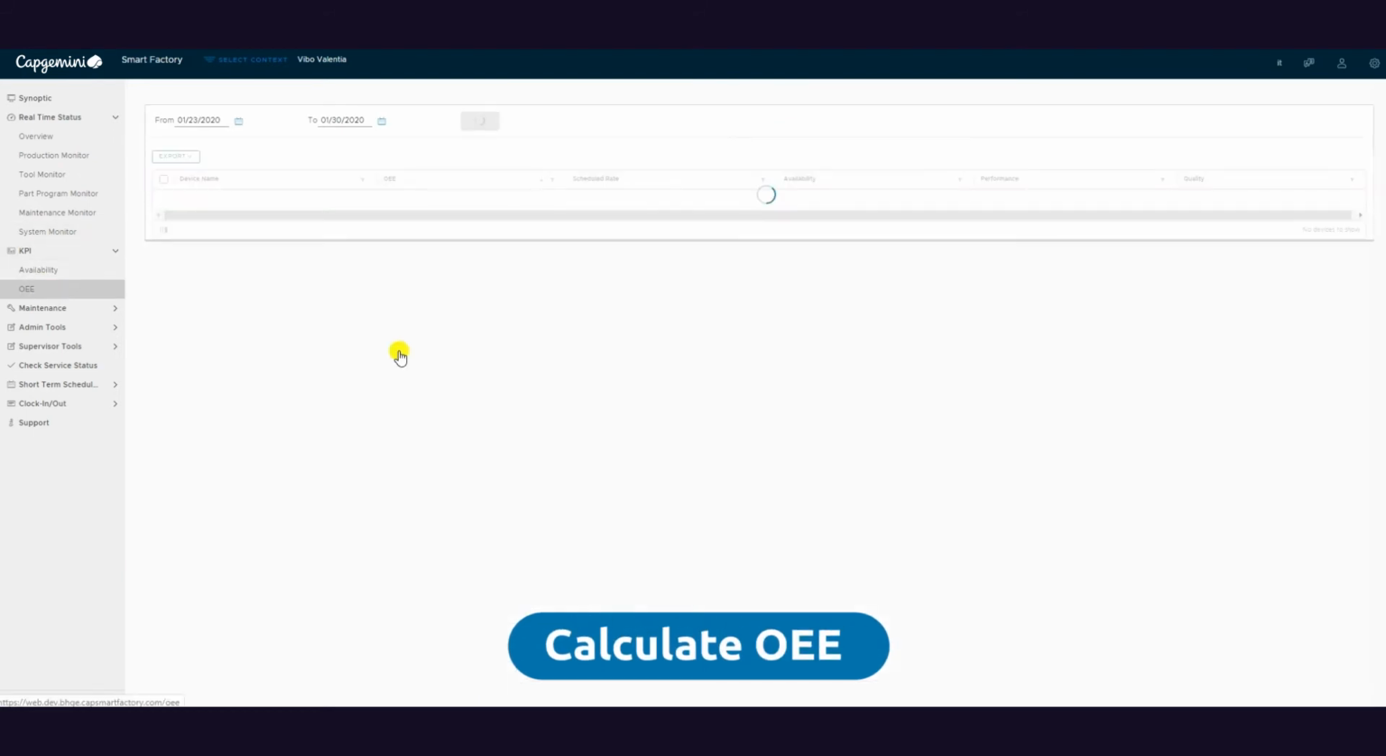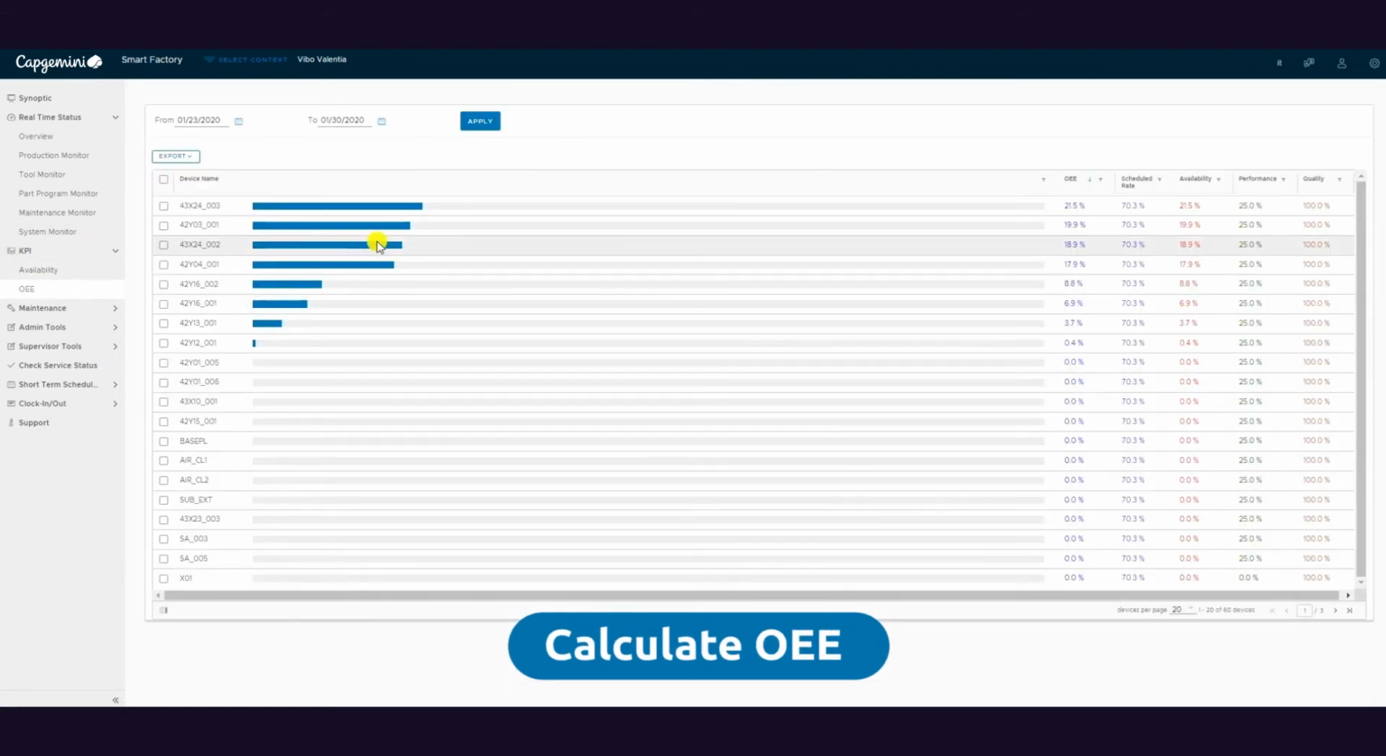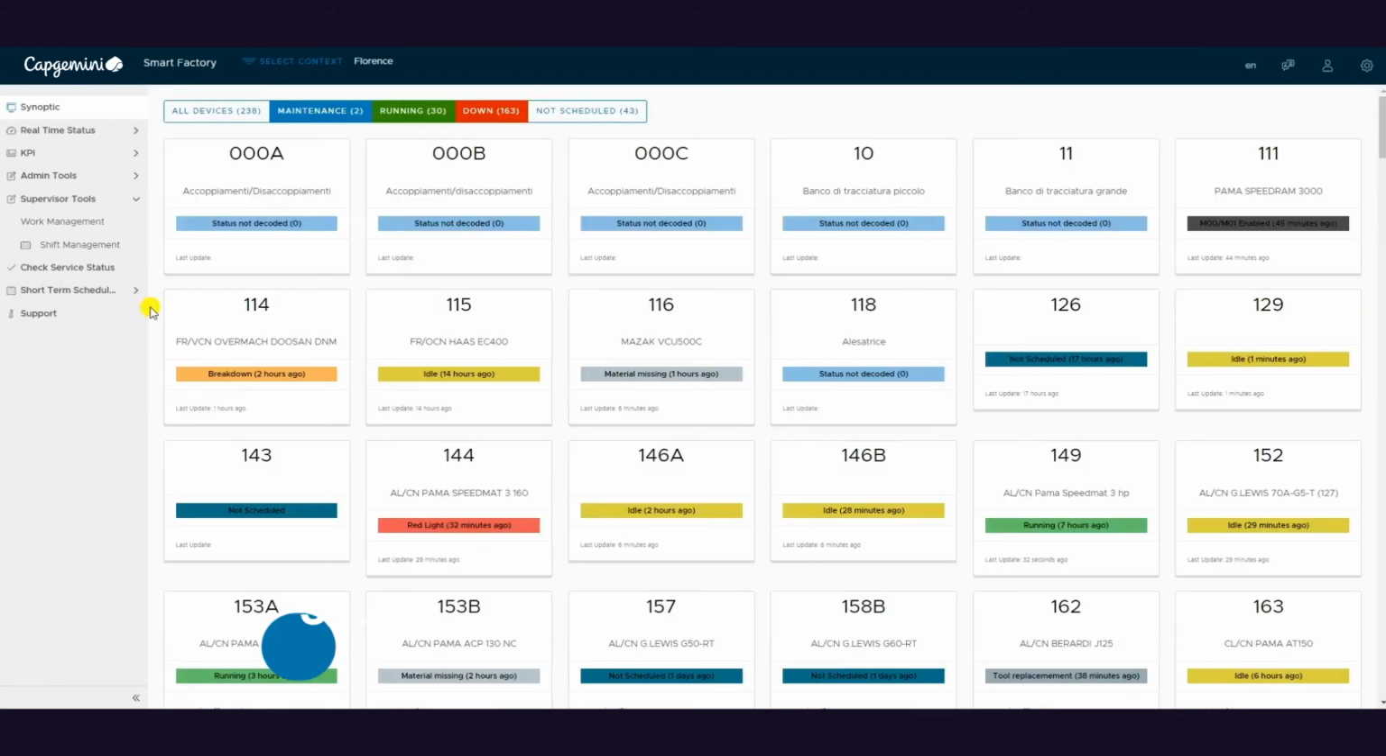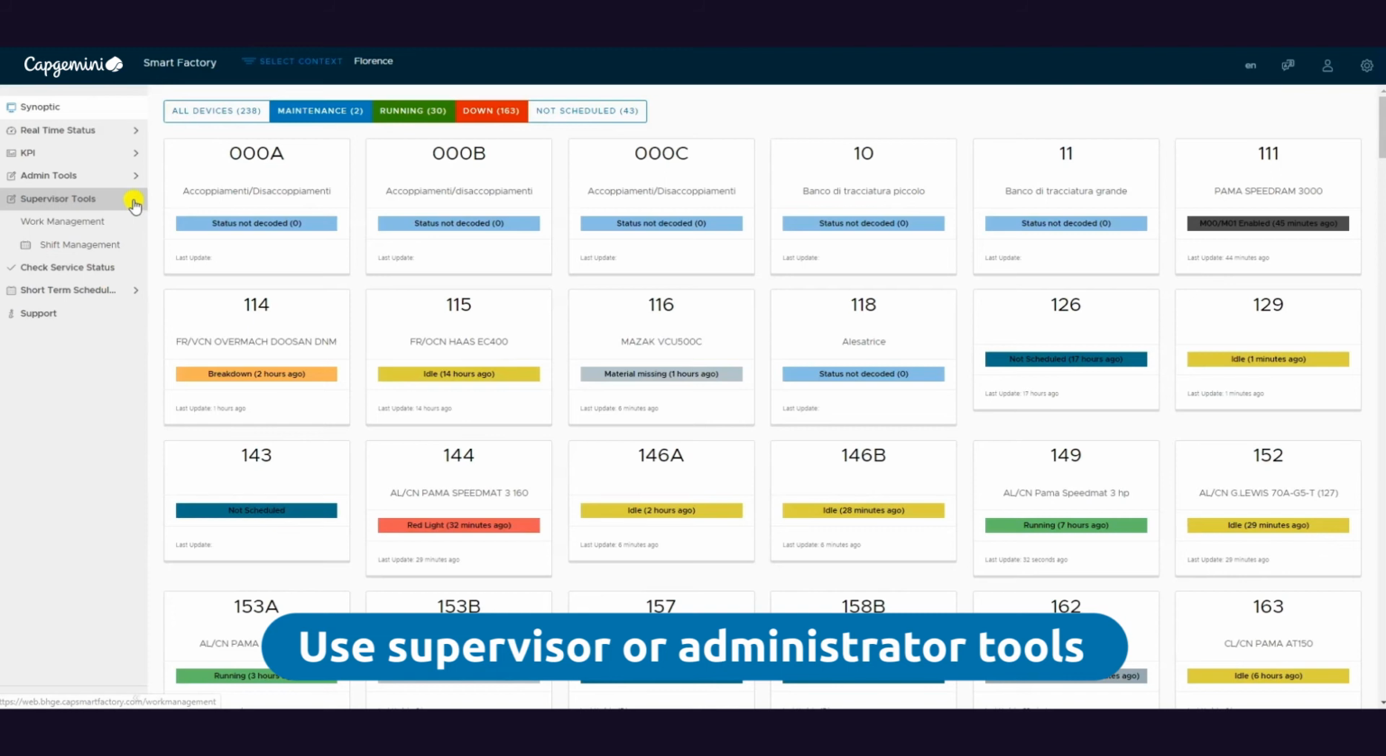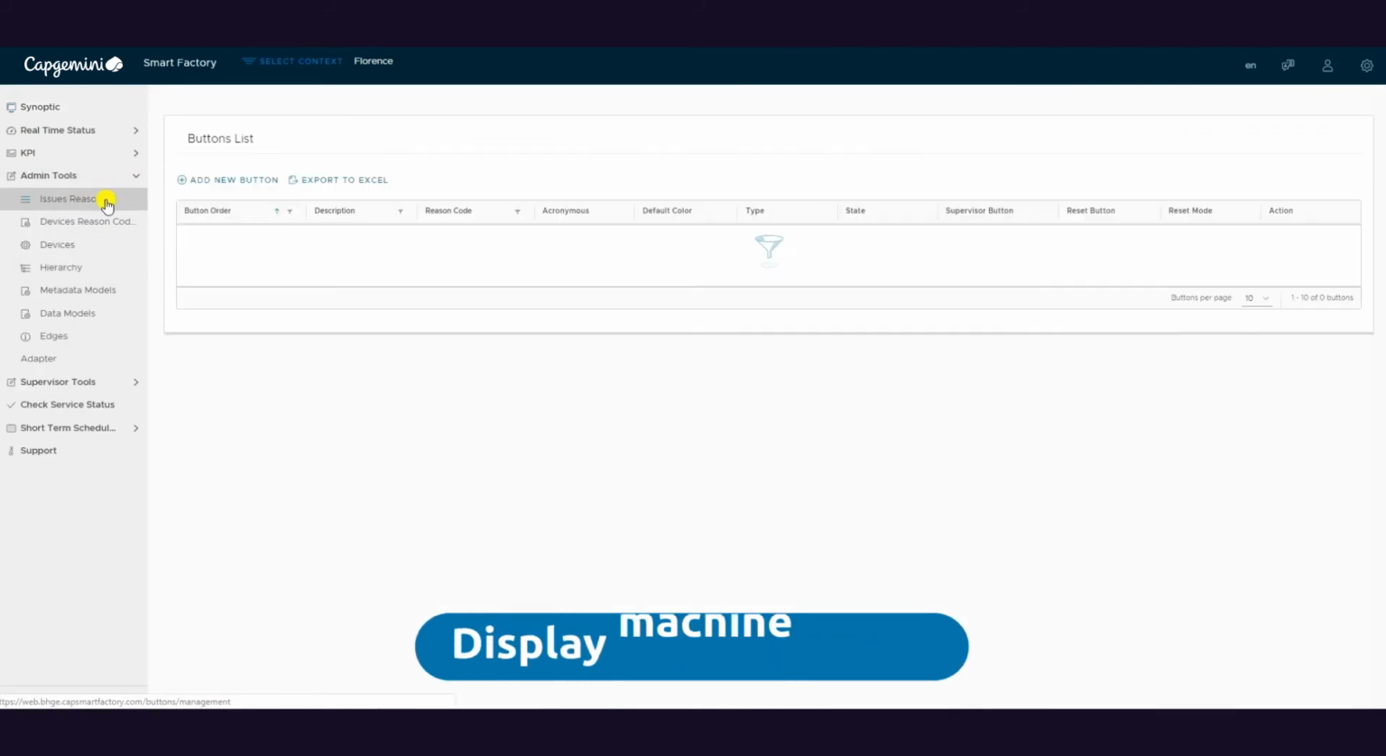Calculate overall equipment effectiveness and performance for each machine. The system also provides supervisor and administrator tools and can display root causes for breakdowns and machine stops.